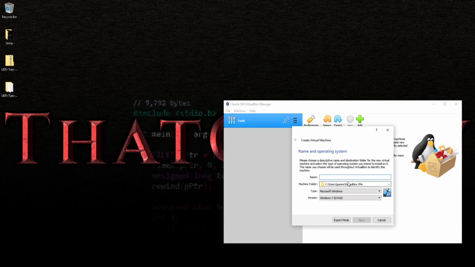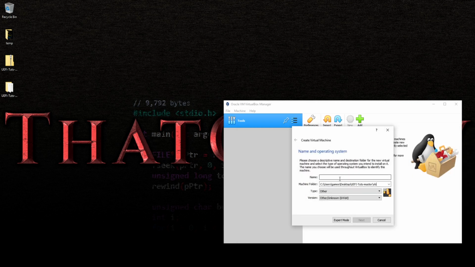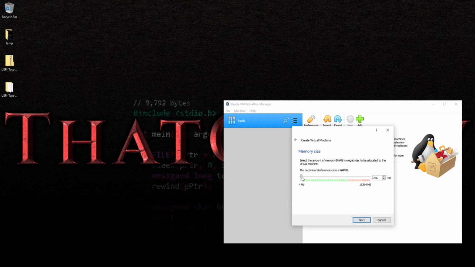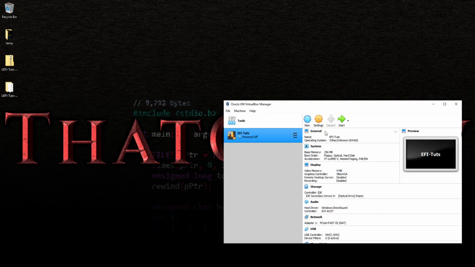We're going to say new. You're going to want to choose other, and you're going to want to choose other unknown 64-bit. Then you're going to want to point from the other desktop in here, and point to that folder. Select folder, and now we could just say EFI tuts. Say next. We're going to raise that to use 256 meg of RAM, so next. We do not want to add a hard drive here, so say create, continue.